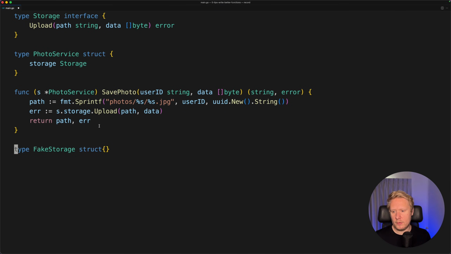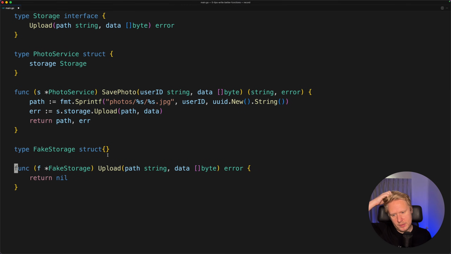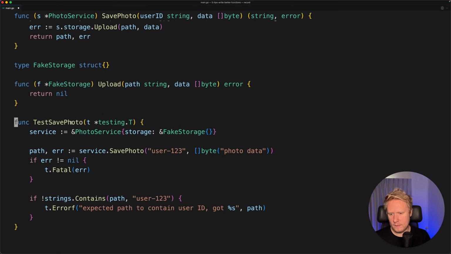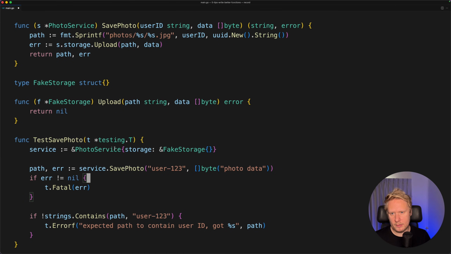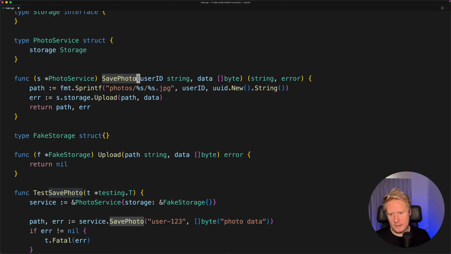And let's now see how it would look if we would like to test this save photo. We will start by creating a fake storage struct, and then we will attach an upload function to it. And this upload function is matching with this interface. And then we could write the test. So we could say test save photo. And here we are creating our service. We're passing our fake storage, and we can then test the save photo method.